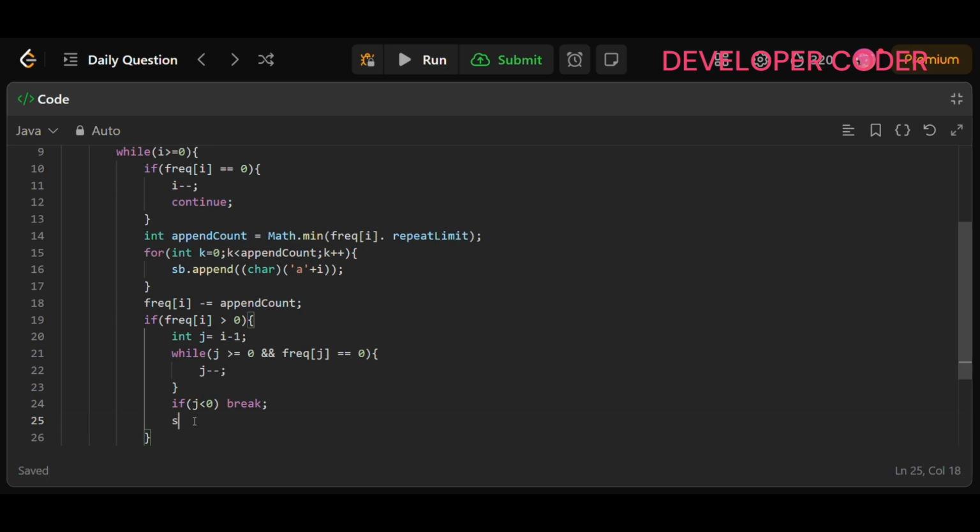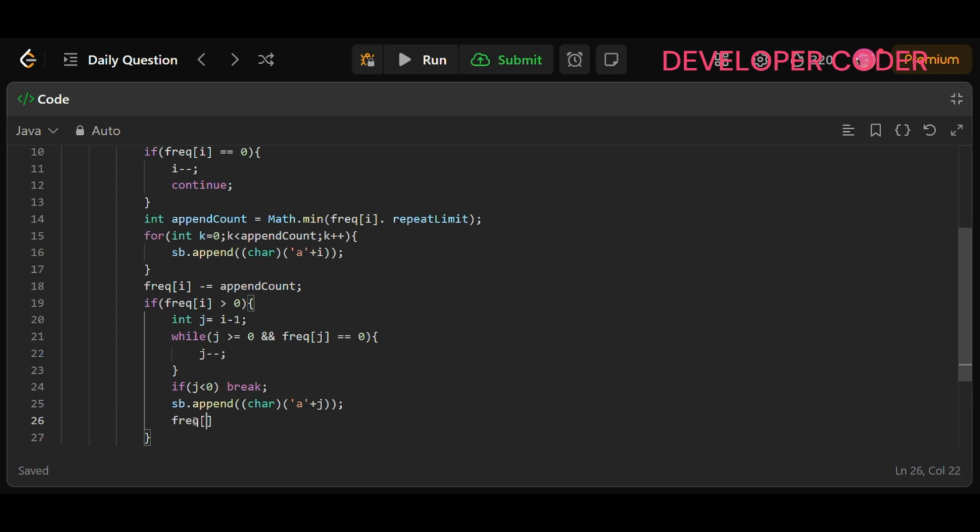So here sb.append. What are we appending? We are appending a character. And how are we going to get that character? In the 'a' I'm going to add the value of j, a char, so I will get the ASCII value and convert it to the character. That's it. And then the frequency of this j we have to decrement, right? Frequency of j minus minus. So this is what we need to do inside this.